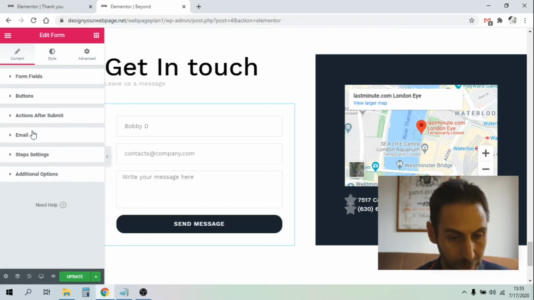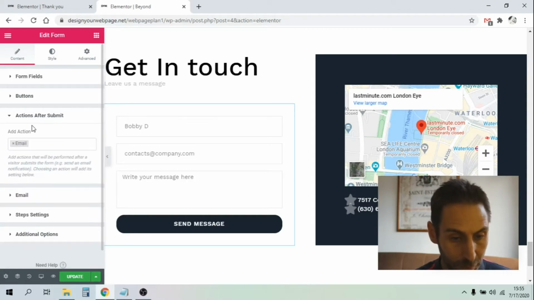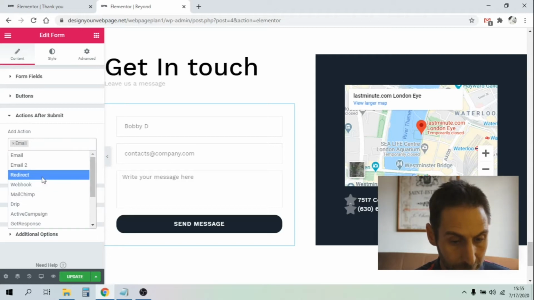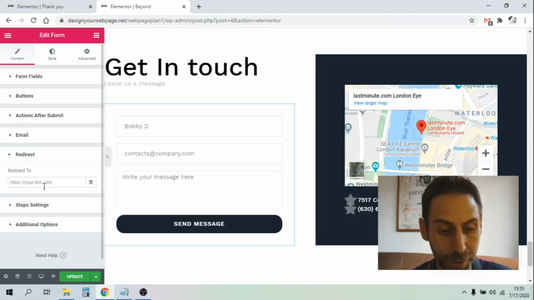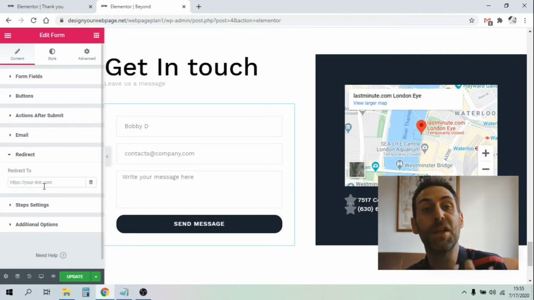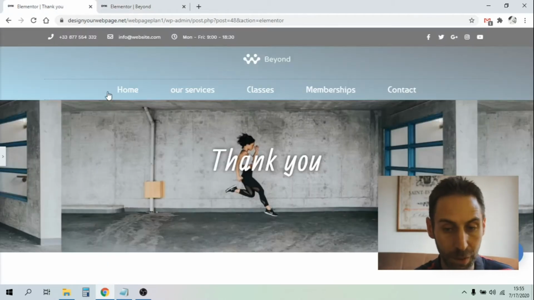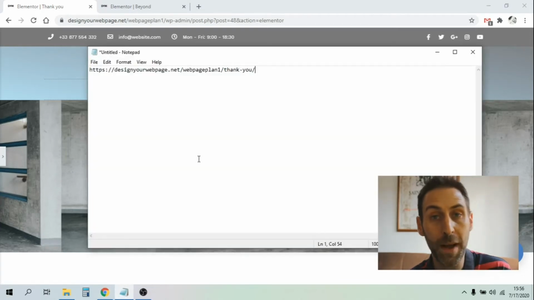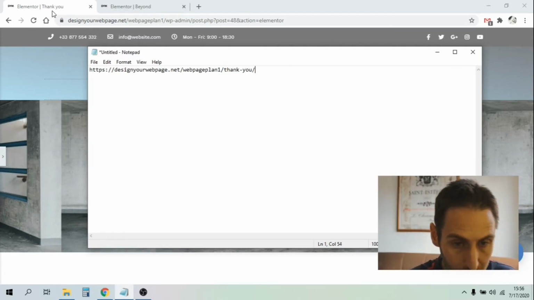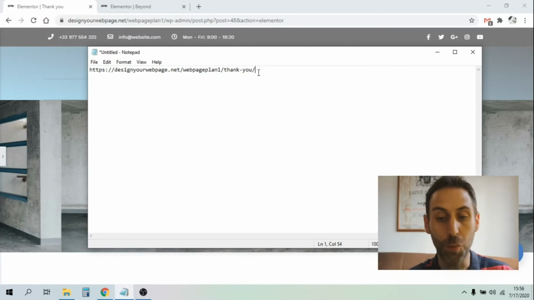Let me show you again, sorry. Here you don't have any redirection options. But as soon as you select this redirect option, have you seen right here? You've got a redirection. It's going to ask you for the link of the page you want to redirect to. So actually, it's going to be your thank you page. What I do advise you is to open a notepad or a Word page, whatever, and copy and paste your thank you page URL right here.